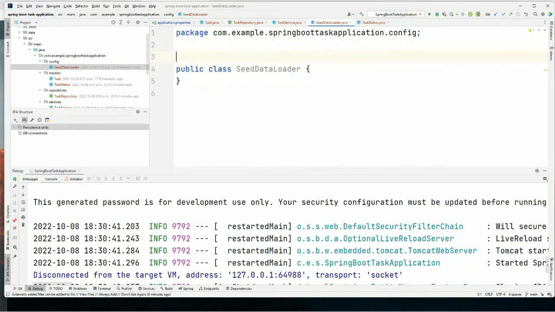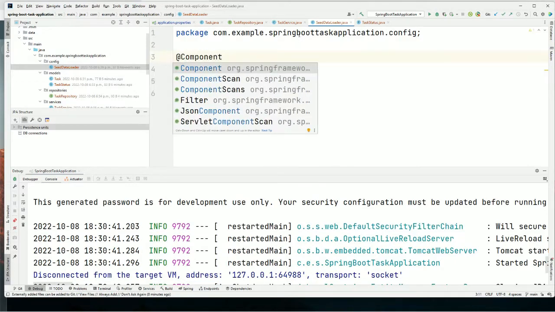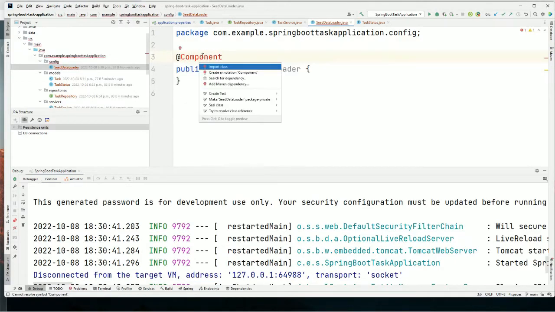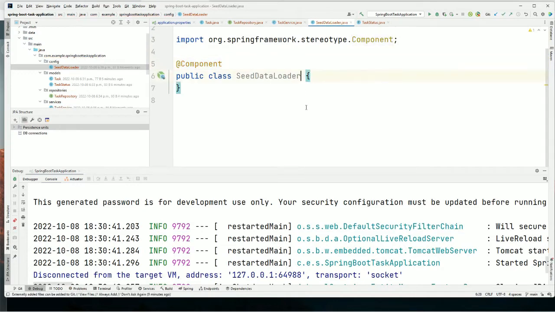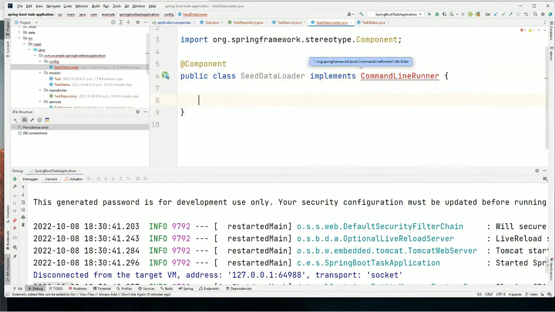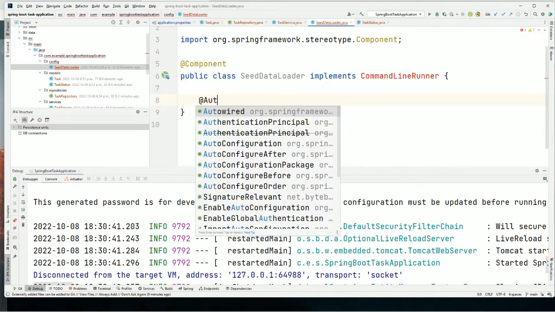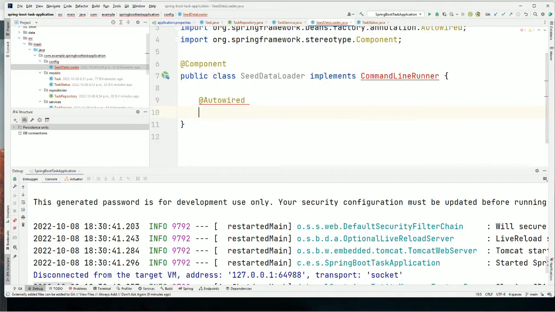So we're going to be using the @Component annotation. That way Spring Boot will load it up into memory and try to execute it right away. And we're going to be implementing the CommandLineRunner. We have to use the @Autowired annotation again, and we're going to be pulling in our task service that we just created. And this will help us pre-populate the database with some existing task items.